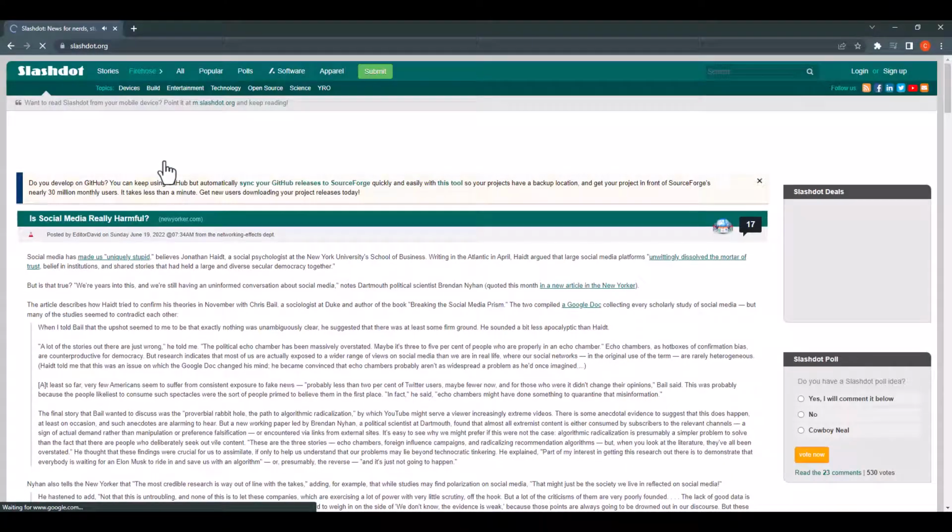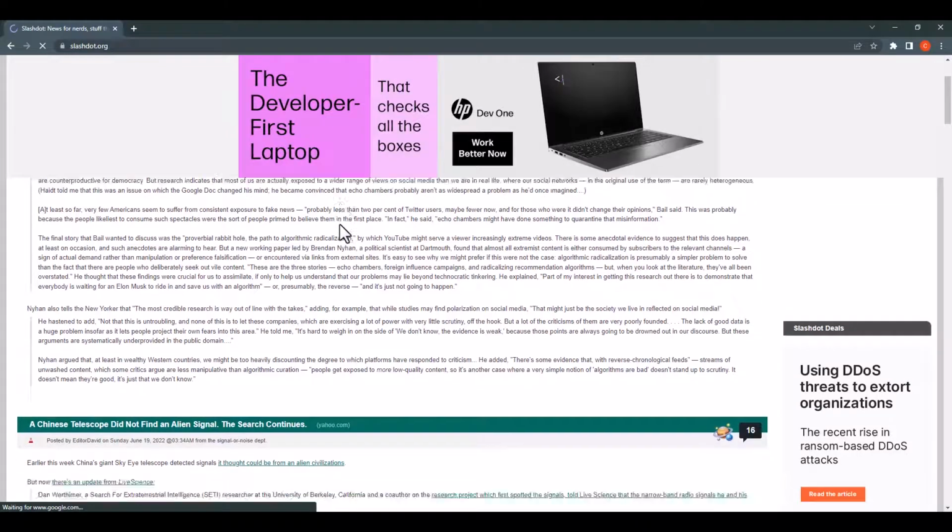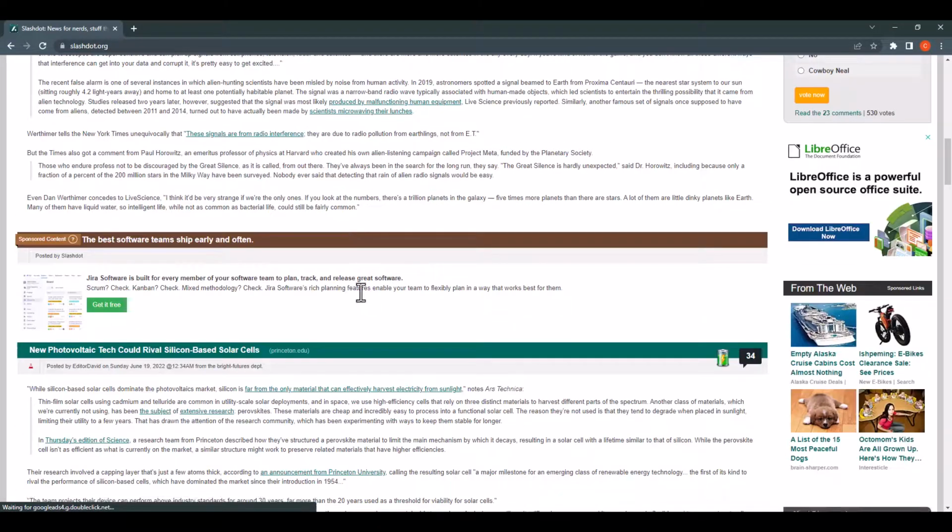Now let's visit slashdot.org, a popular tech news site. Here we can capture the content from the site too, for use within LIA.